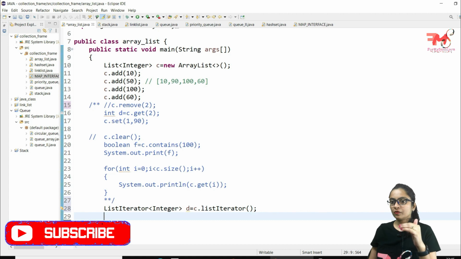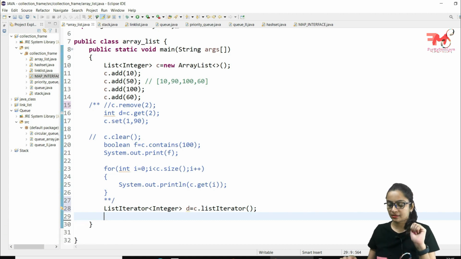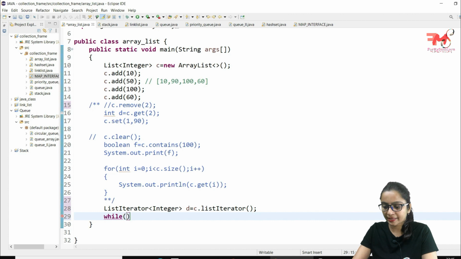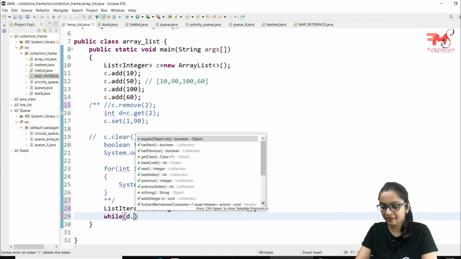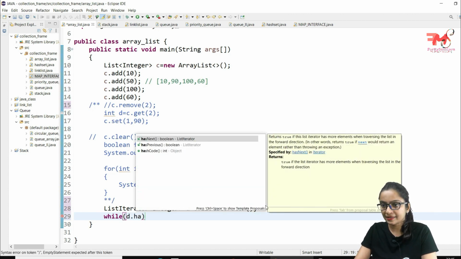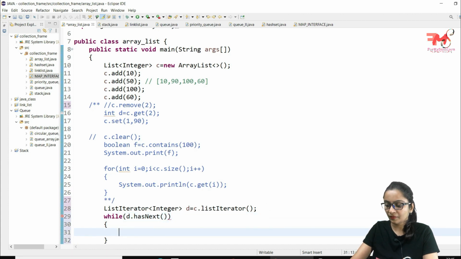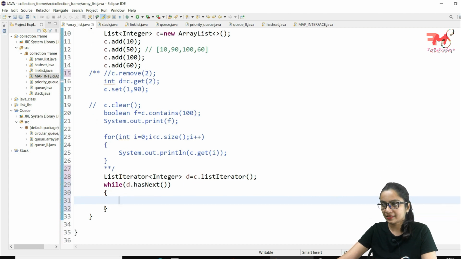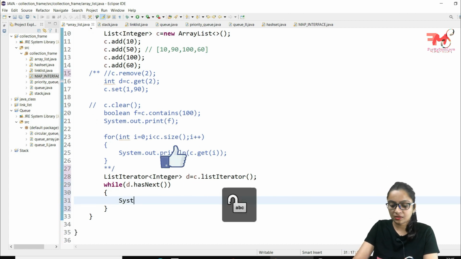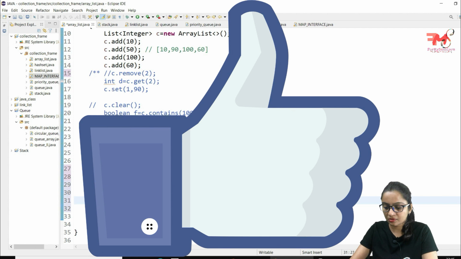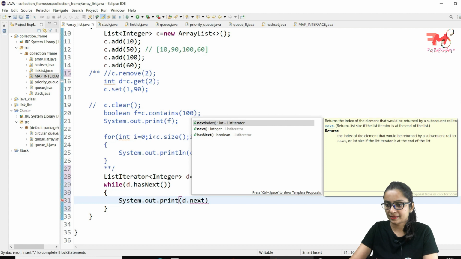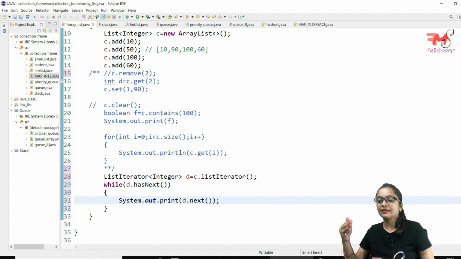Now we want to iterate the data of this array list. So let's first iterate this in the forward direction. We will write d dot has next. If this condition is true, meaning until it has the next item, it will iterate. So system dot out dot print d dot next, which means until it has the next item, it will keep iterating and will keep printing the values.